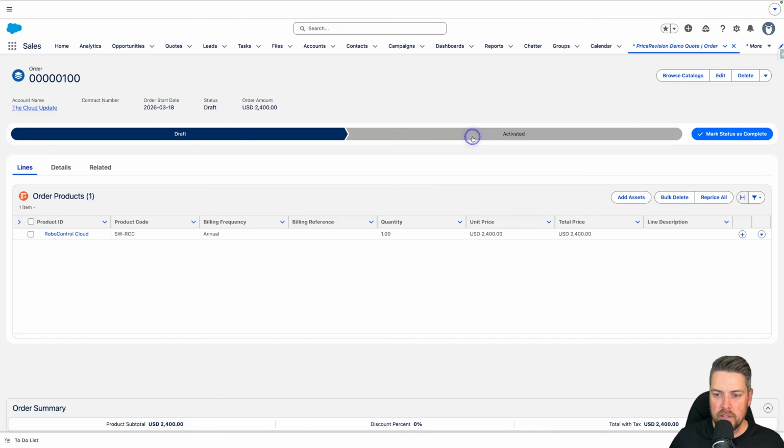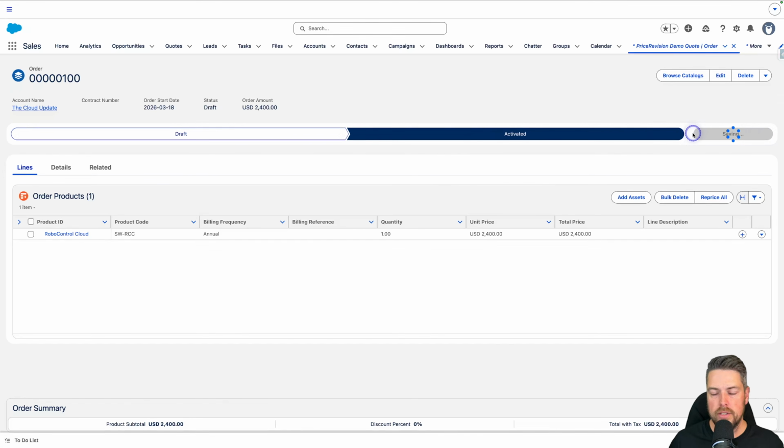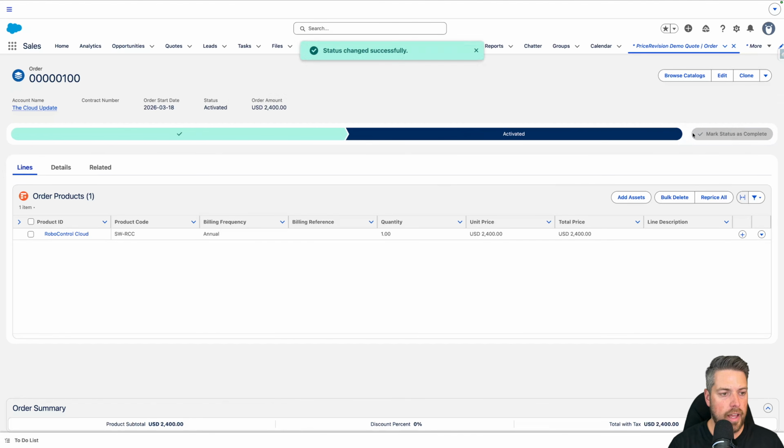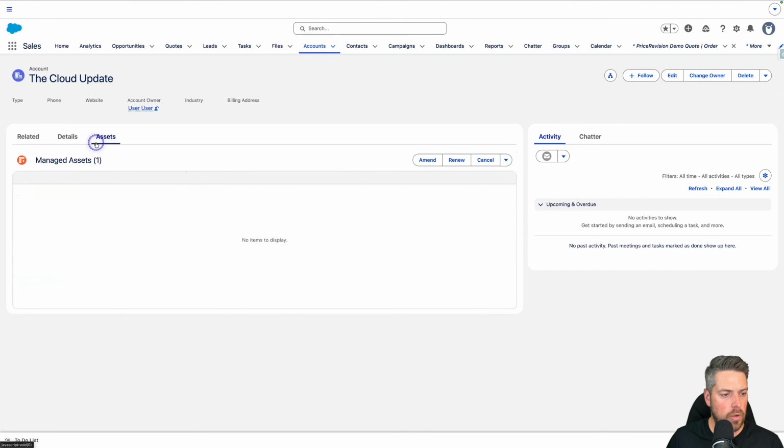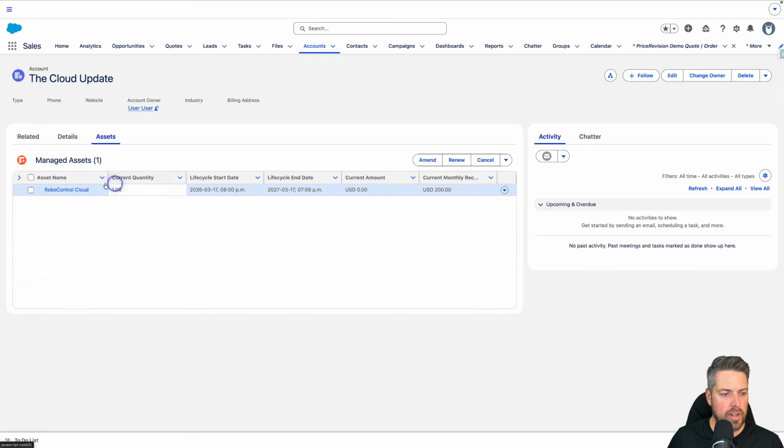So moving this over to activated, we'll mark as current status. It's going to launch our assetize order flow in the background. Let's give it a couple seconds. And then moving on to our account, we should have assets created. There we go. So we've got our asset created for our yearly subscriptions. It runs from now through next year.